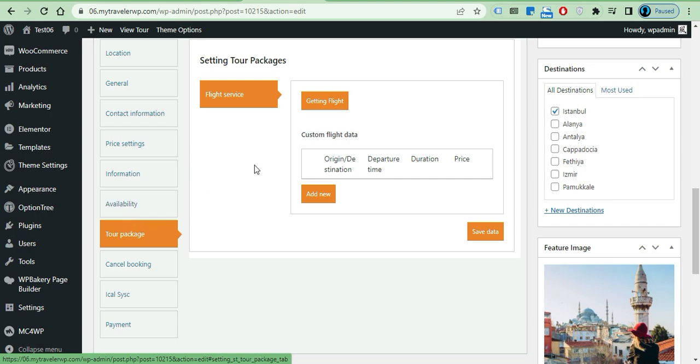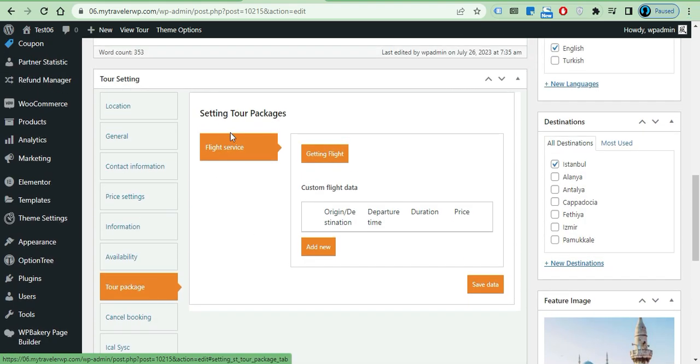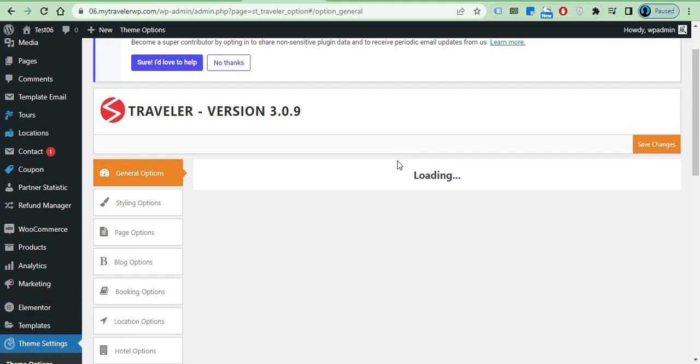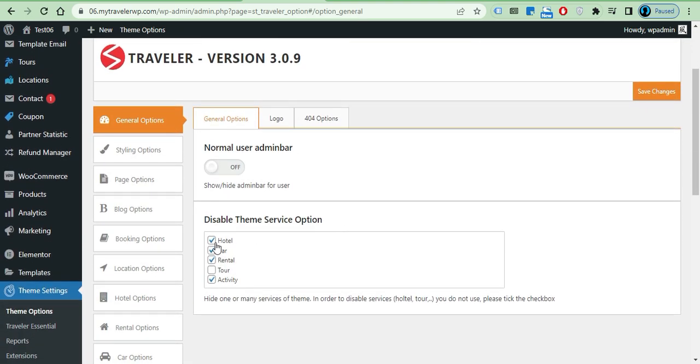And next, go to the tour package. To create a tour package, it is designed for combining the other travel service such as flight, hotel or rental car service. So, and we have to create a tour package with hotel included. So we need to create a hotel first.